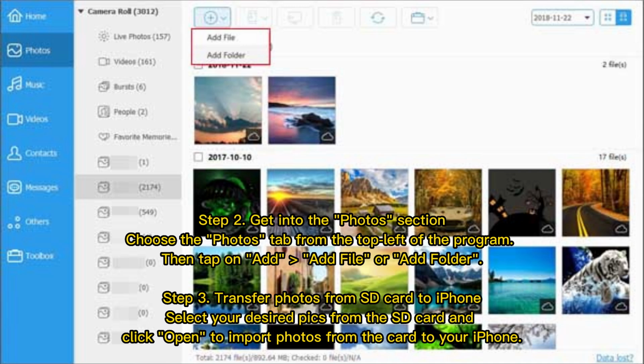Choose the Photos tab from the top left of the program. Then tap on Add File or Add Folder. Step 3. Transfer photos from SD card to iPhone. Select your desired pics from the SD card and click Open to import photos from the card to your iPhone.